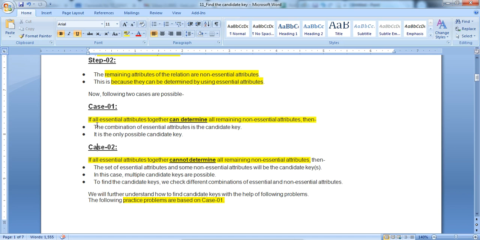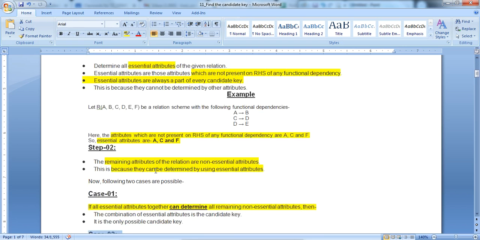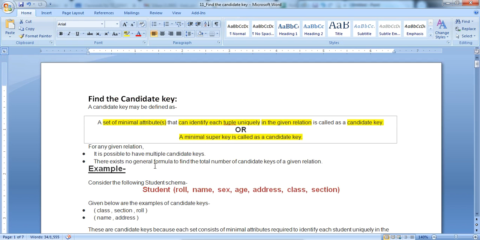In the next lecture, we will learn about case 2, how to find the candidate key, and how to find the count of candidate keys and the count of super keys. This was simply the explanation of how to find the candidate key in a given relation with the help of functional dependencies.